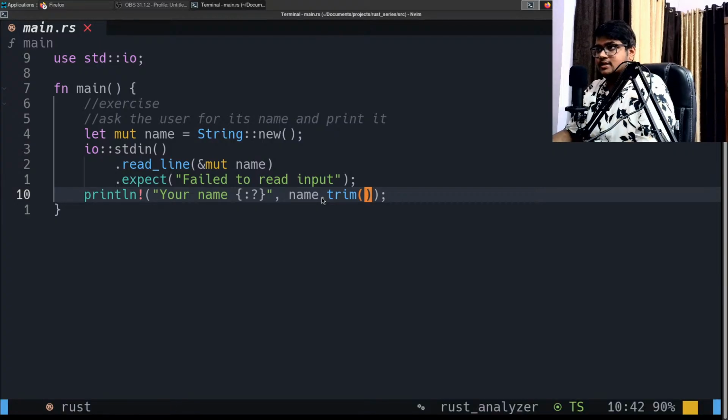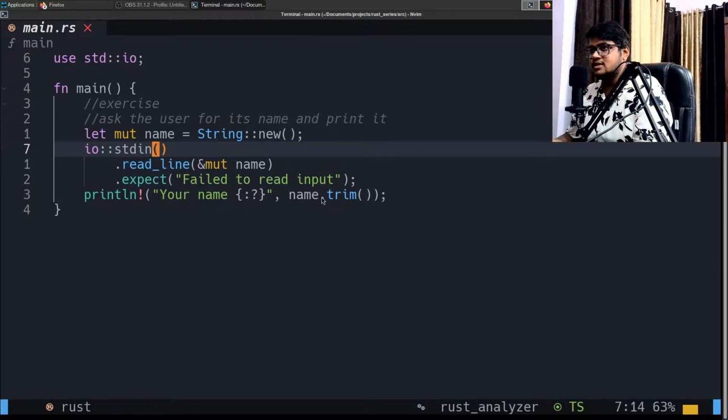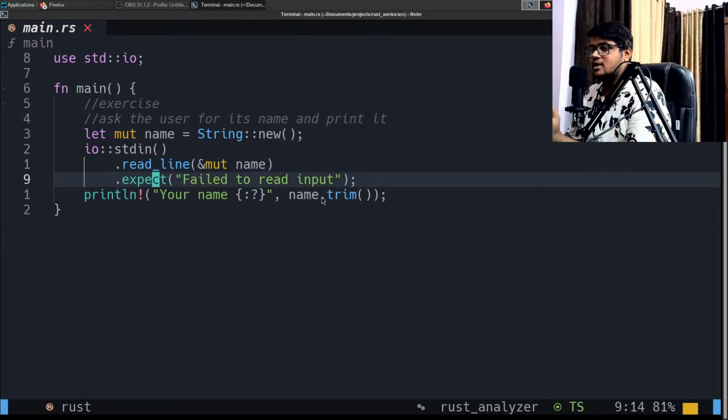So let's see how it goes. This variable we created, name, we created mutable because the buffer is continuously updating. We defined a type by initializing it as a new string. And we used the IO module. Inside that IO module, we have the standard input function, and it has a function called read line that stores into a mutable reference of that buffer. So everything that I type on the terminal goes inside this buffer, and in case of any error, we are supposed to handle that error. In that case, we used expect fail to read input.